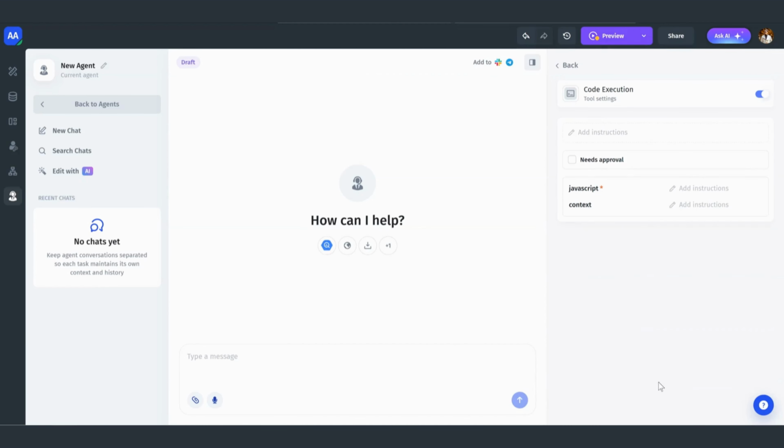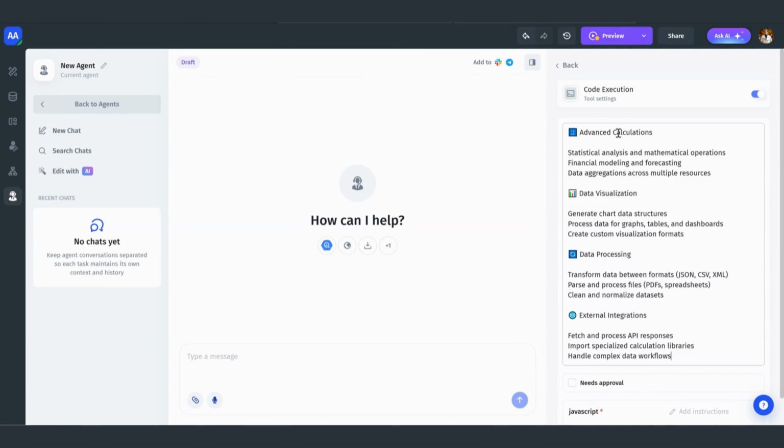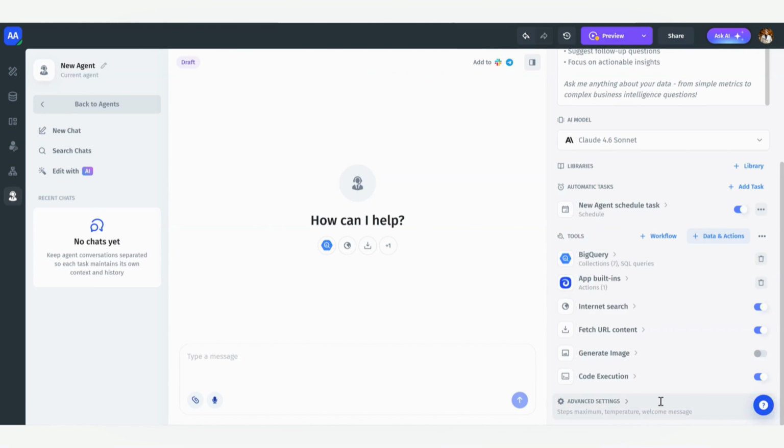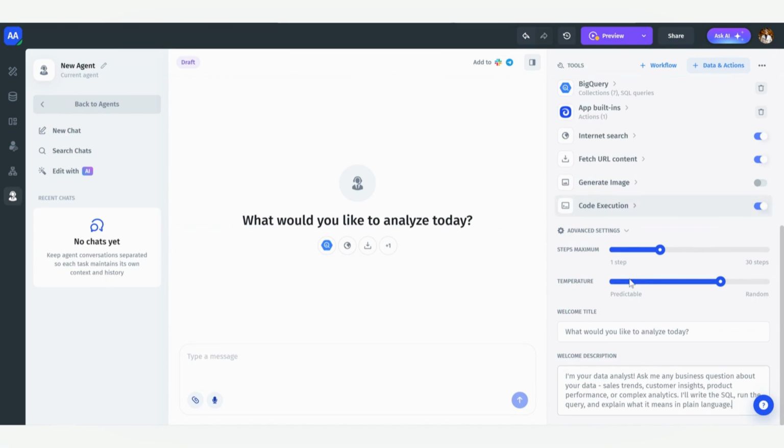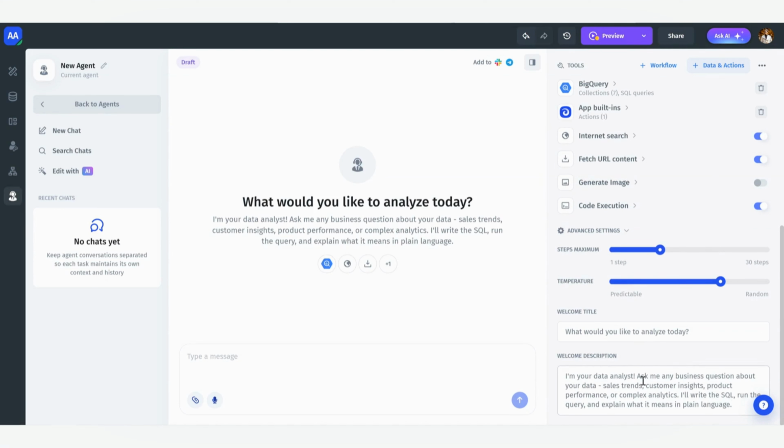Now give your agent a superpower upgrade. Enable code execution. This unlocks advanced capabilities on top of your SQL results: statistical analysis, financial modeling, data aggregations, chart generation, and processing data across formats like JSON, CSV, and more. With code execution, the agent doesn't just retrieve data, it reasons over it. Then set the welcome experience using title and description. This makes the agent feel like a real product, not just a chatbot.